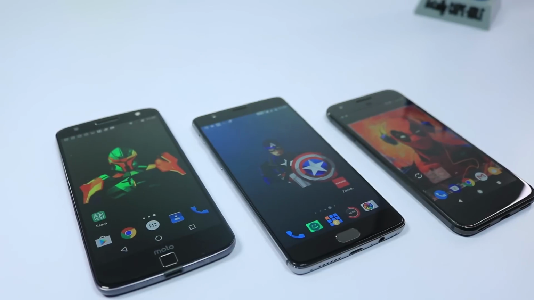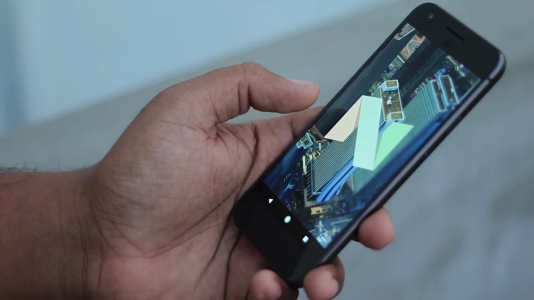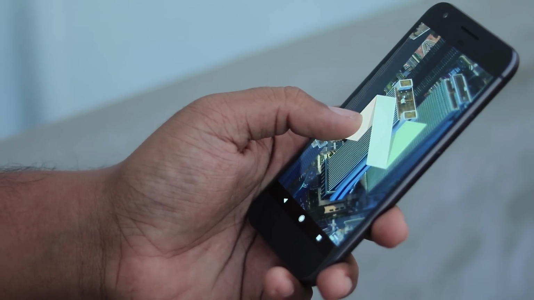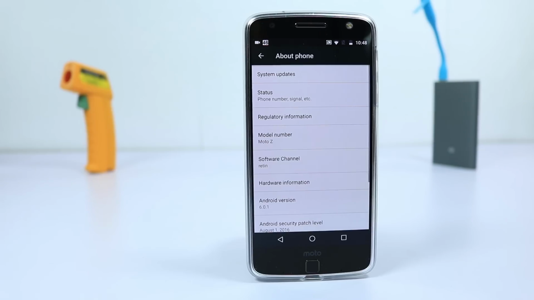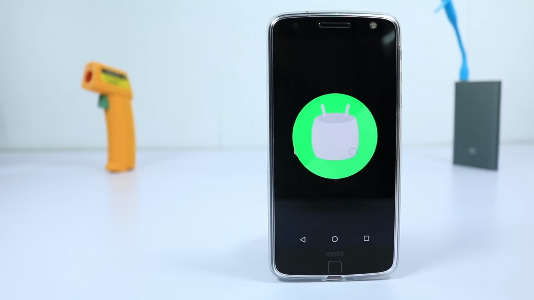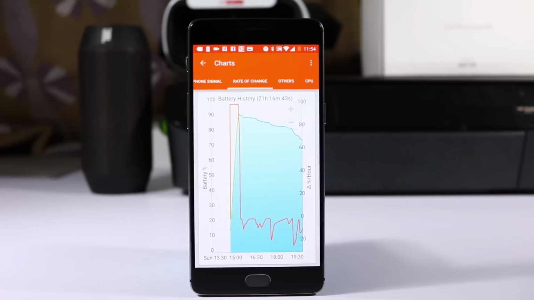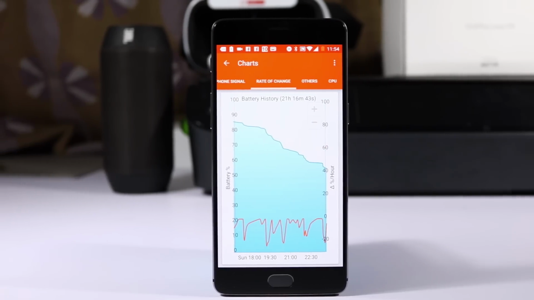Now let's talk about the similarities first. All the phones have stock Android experience. With Pixel, you always get the latest updates and currently it's running Nougat out of the box. After Nexus and Pixel phones, Moto phones always get the latest updates, and that is followed by OnePlus in the name of Oxygen OS. In terms of user experience, all the phones will be same.